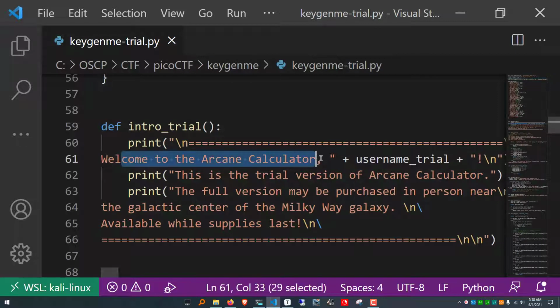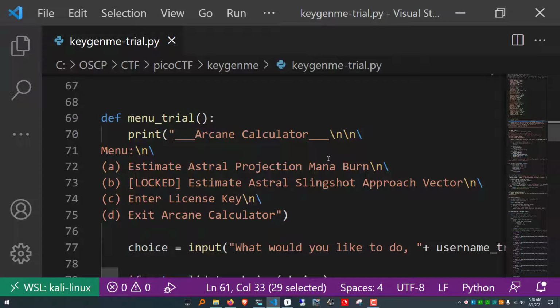Welcome to the Arcane Calculator, username. This is the trial version. The full version may be purchased in person near the galactic center of the Milky Way galaxy. Available while supplies last. How cute. So it's going to draw a menu for us. A is estimate astral projection. B is the locked function. This is what we're not going to have access to in the trial version, and what we want to get, I guess. C is enter license key, and D is exit.